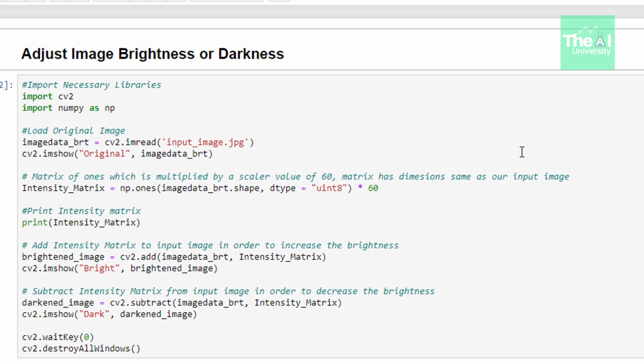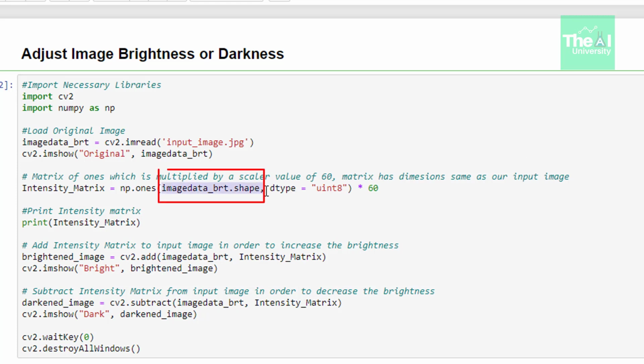Next, we are making use of the NumPy function called ones to create a matrix with the same dimensions as our image dimensions. As you can see here, it creates a matrix of the same dimension as our image by making use of the shape function. The second argument defines the data type as unsigned int, which is what OpenCV utilizes to store the image data. Then we are multiplying this matrix with the scalar value 60. Next, I am printing this matrix to show you how it looks.